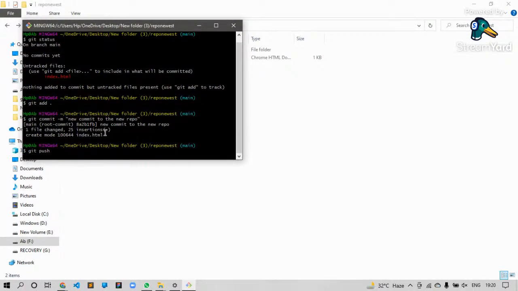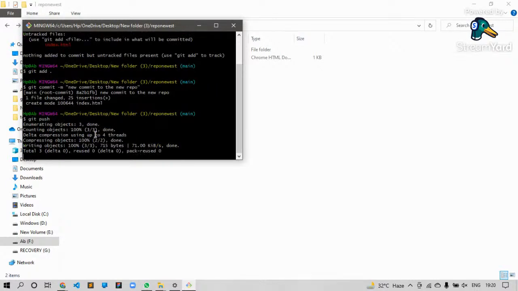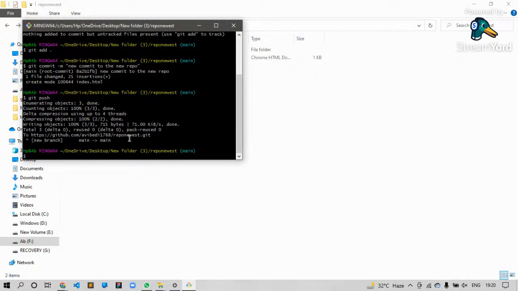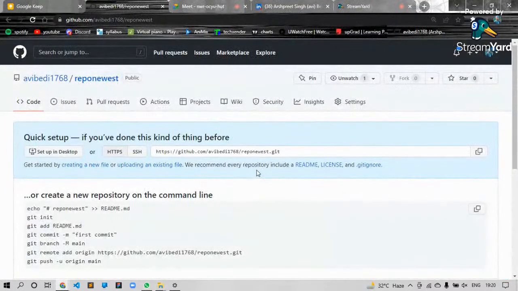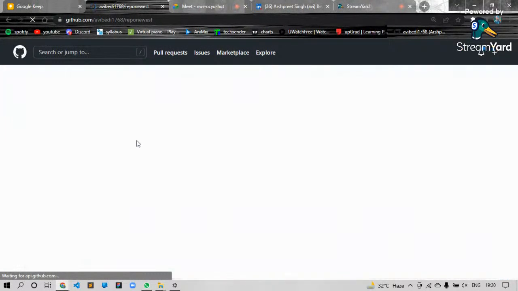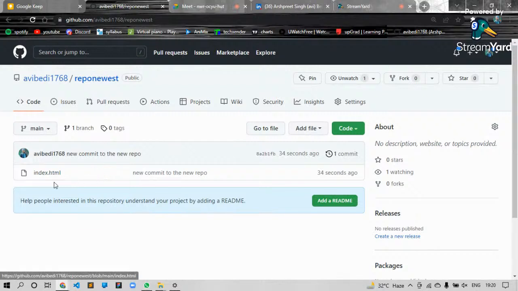Wait, let's see. Yep, it went well. You see this enumerating thing. This is a sign I have kept for myself. If this enumerating thing shows up for you, it is all done. Close the bash and let's refresh this. See, the index is here. New commit to the new repository, 34 seconds ago.